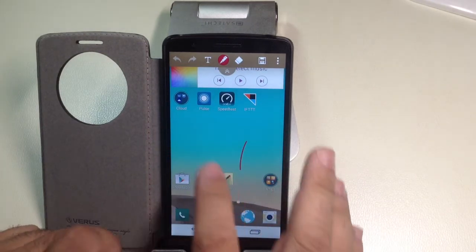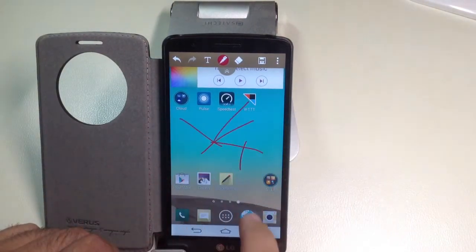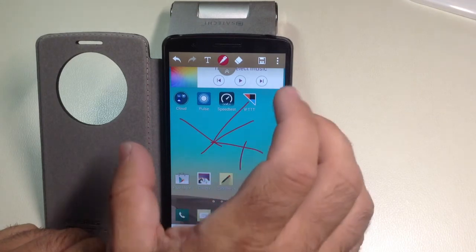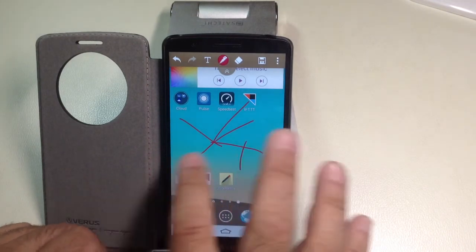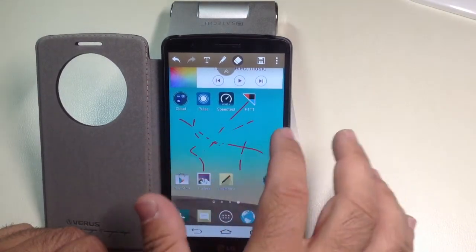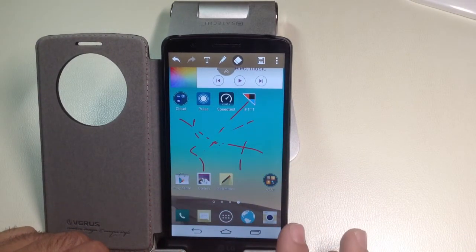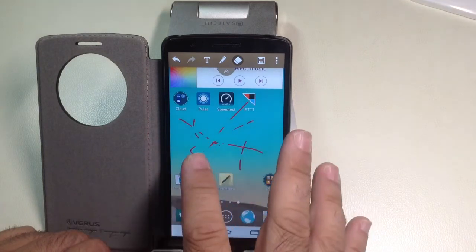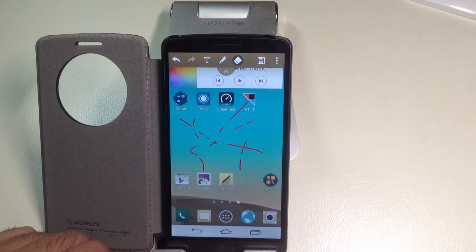So it looks like nothing changed, but this is actually a screenshot of the actual page that I was looking at. And I can edit it, I can draw on it, I can erase things, as you can see that I'm doing right here, and I can save it and manipulate it further, or just not make any type of edits and save it for later. That's how you do a quick screenshot with the G3.